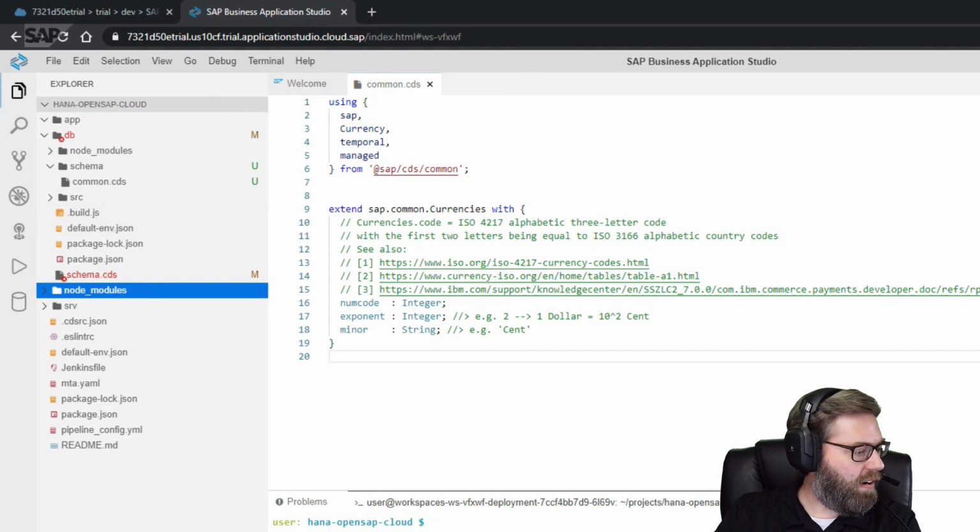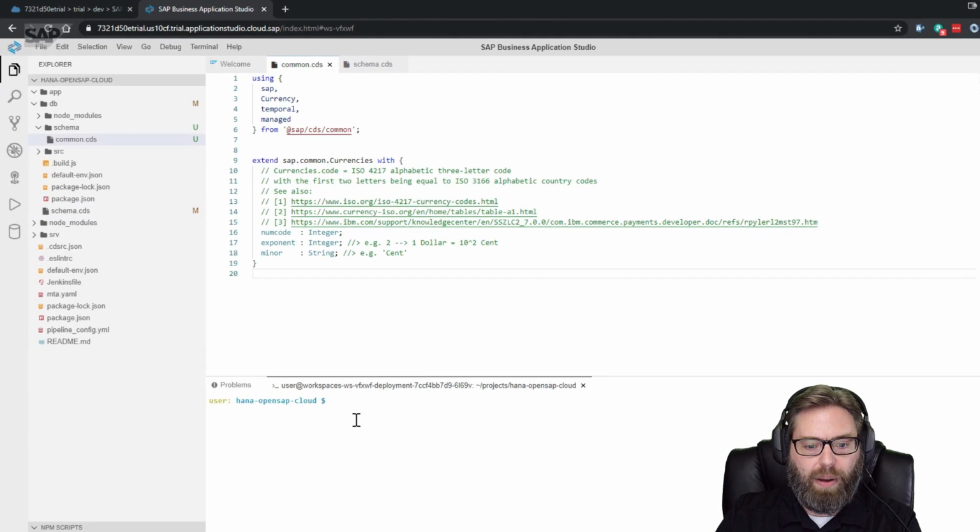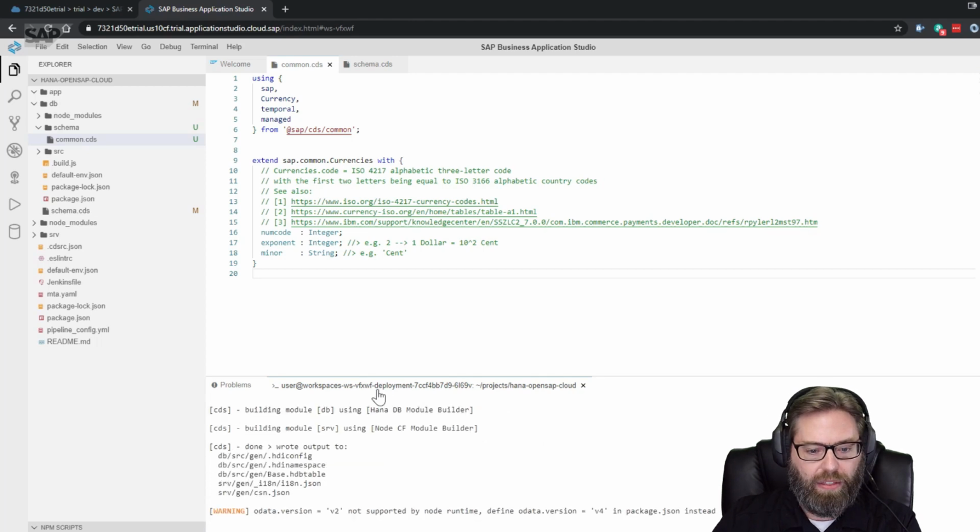That should be enough here. I've got just this one entity, and actually I want to go ahead and build at this point. See, my error has gone away. Now that I have at least one thing in that file, it's no longer giving me an error message, so it sees the common. That's very good. But let's go ahead and do a CDS build, and that's going to compile this. And what we see here is it agrees.